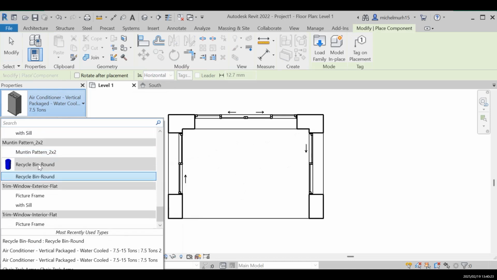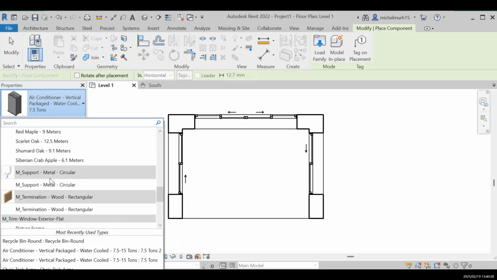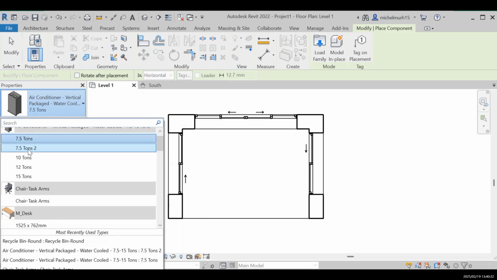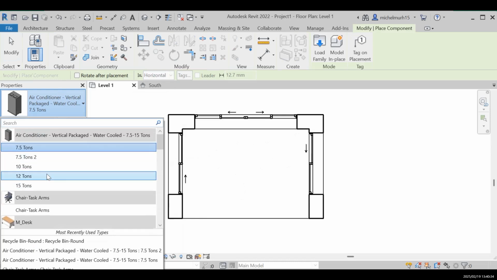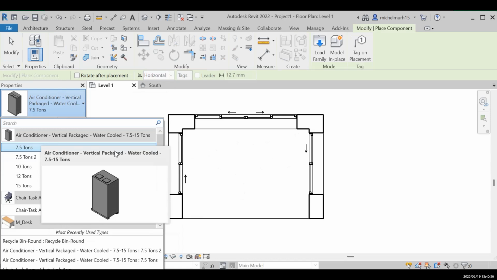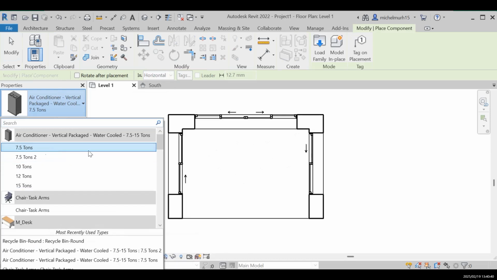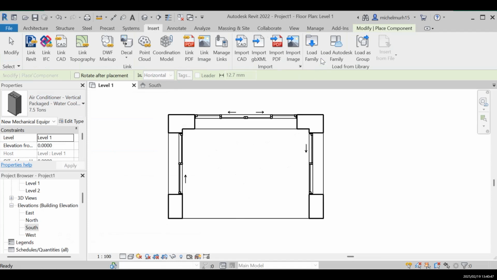I have the trash can. I have the desk, I have the chair, I have the AC. But we can include a lot of stuff. And how can we do it first of all? So if I insert an AC from the load family into your project, what you have to do, yes, you need to go to insert and then take the same process that you usually do, the load family.